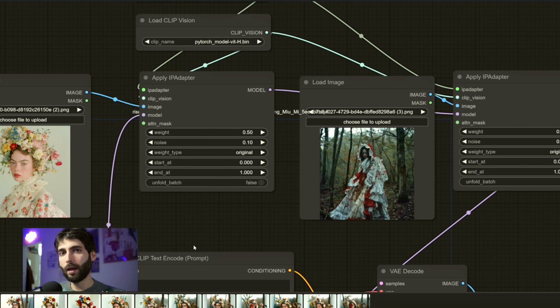Start at and end at are two variables that go from 0 to 1 that tell our KSampler when we want to start applying the IP adapter. In our case, we'll start from 0 and go to 1 in both our Apply IP Adapter nodes.